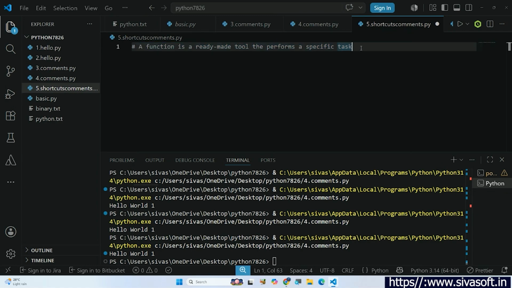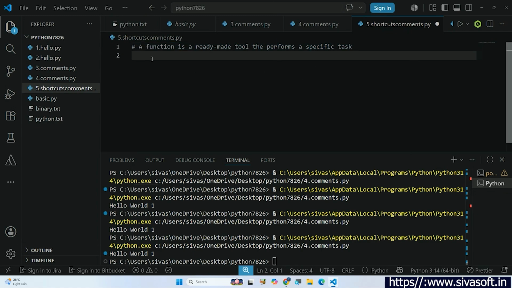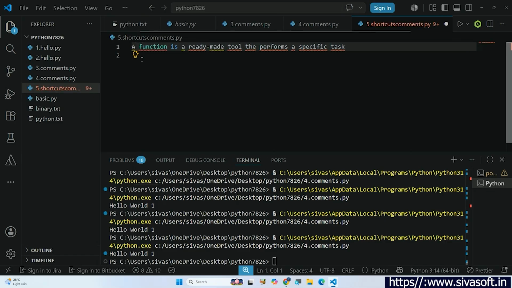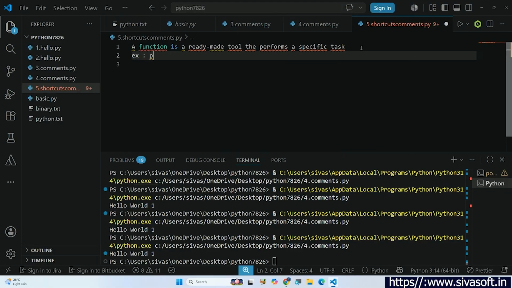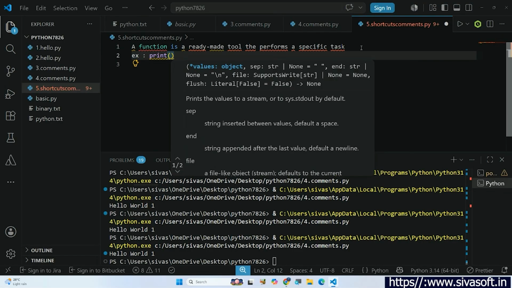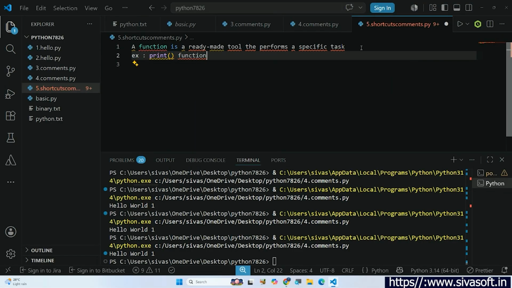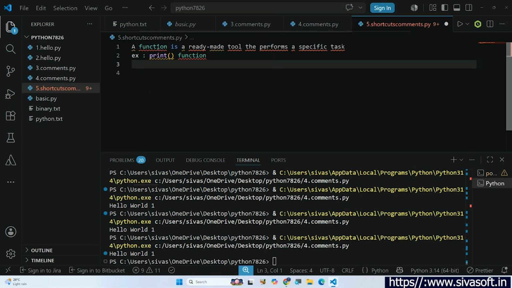Now here I'm going to add one more line. Of course, remove this comment. So now one more line. Here: a function is a ready-made tool that performs a specific task. Already we know about one function. So what is that function? Just I'm going to write here. For example, what is the function that we know? Print. So print is one of the functions.